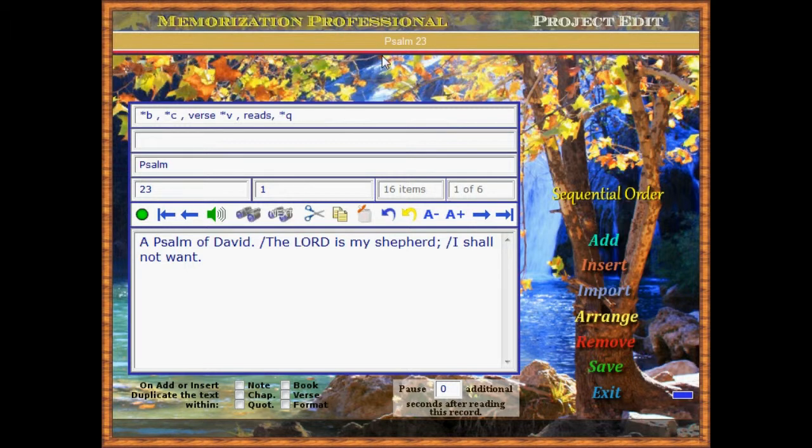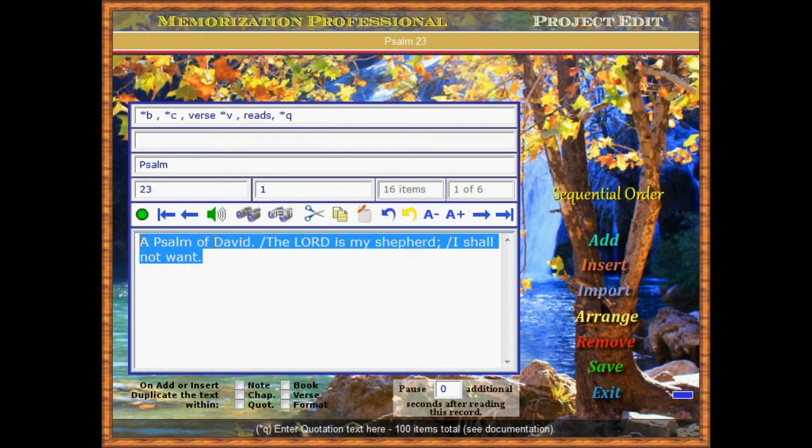Within the Project Edit window, the name of your current project is near the top. At the very bottom of the window will appear a description of the object which the cursor is focused upon. For instance, the very top field, when we place the cursor, shows text-to-speech sending format, and it gives the letters, each preceded by asterisks: N for note, B for book, C for chapter, V for verse, and Q for quotation. The quotation is the main text, the actual text of the verse appearing in the larger window.